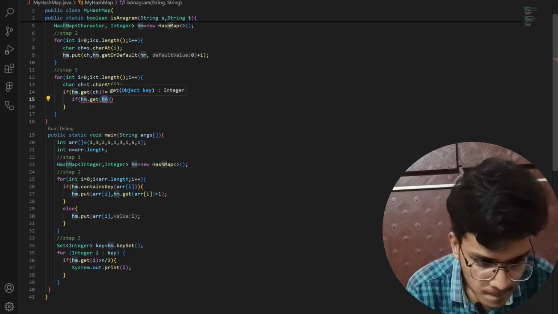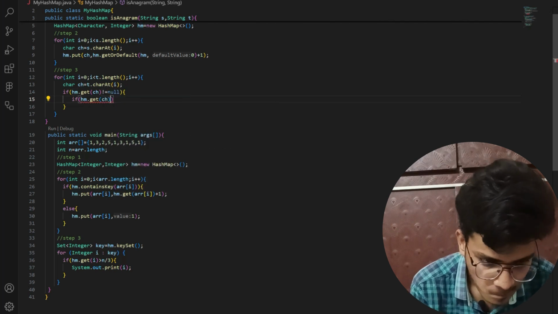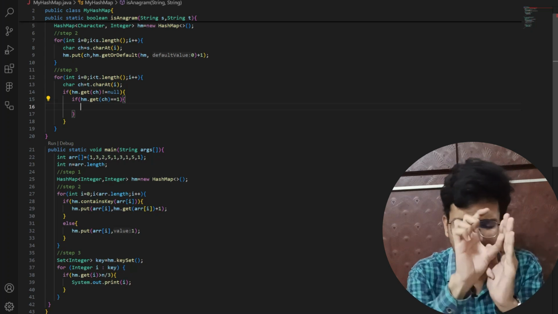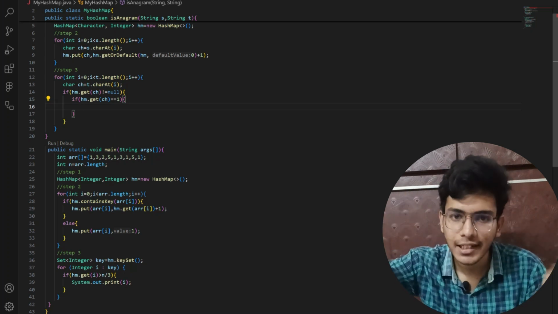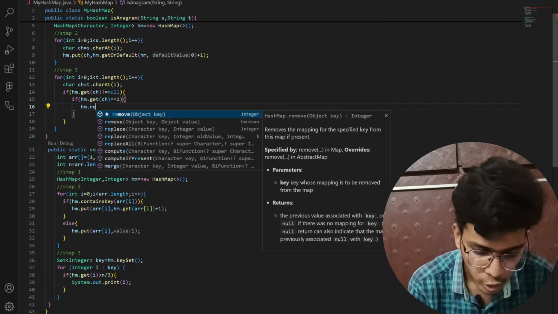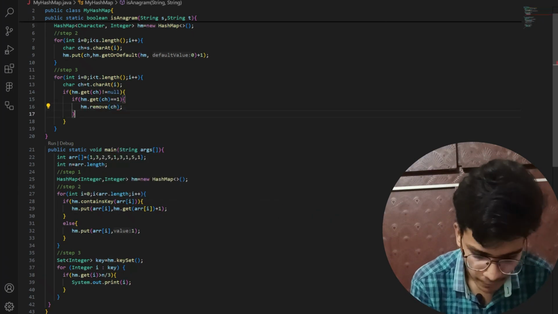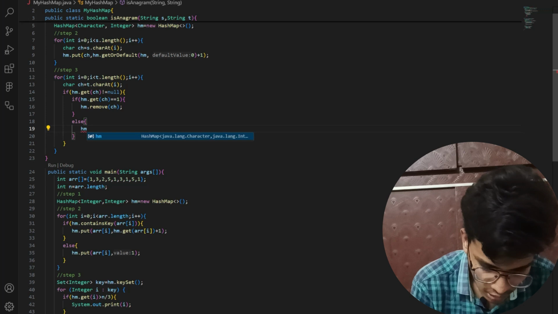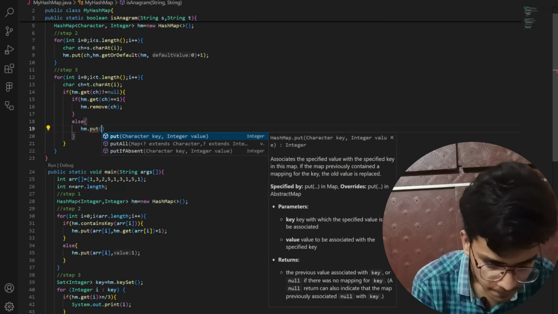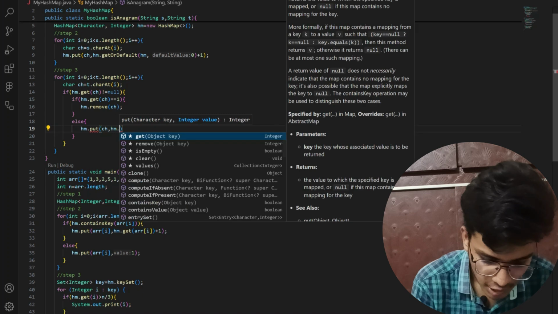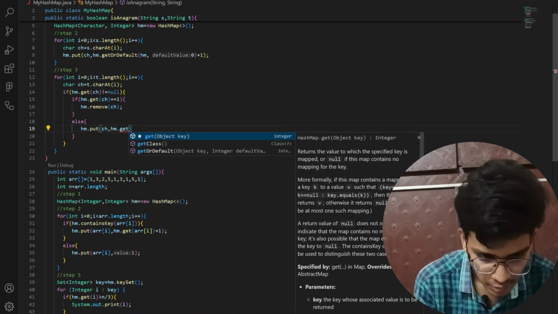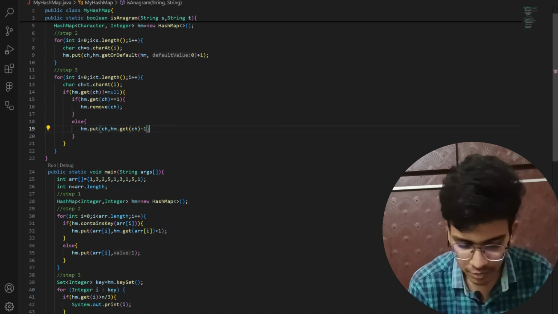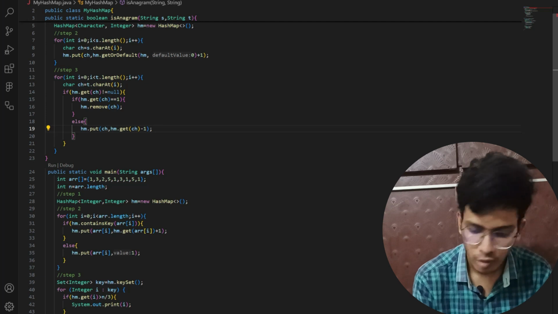So here I will write hm.get(ch) == 1. If for a particular character the occurrence is 1, then I will remove that particular character from my hash map. So hm.remove(ch). Else, I will decrement it by 1. So else, hm.put(ch, hm.get(ch) - 1): whatever occurrence this particular character has, take that occurrence and decrement it by 1. This is what I am doing.